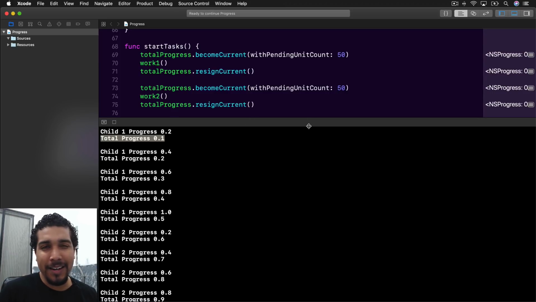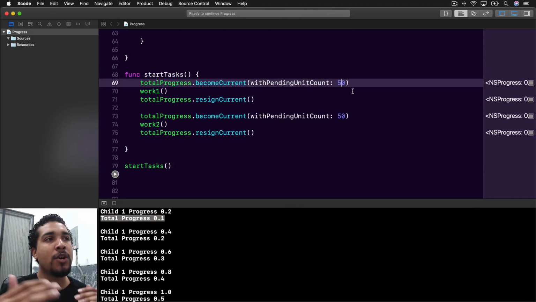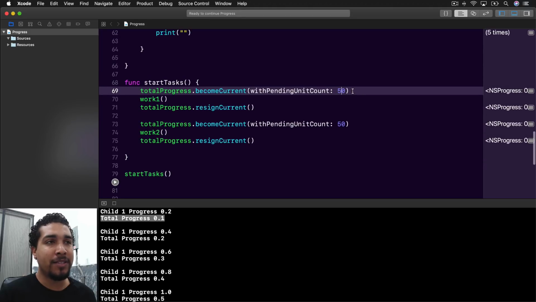Now, this is a lot of numbers, I know. I hope it's not too confusing, but let's take a look at what happens when I change the amount of units that each progress is worth. So let's say work 1 is more important.